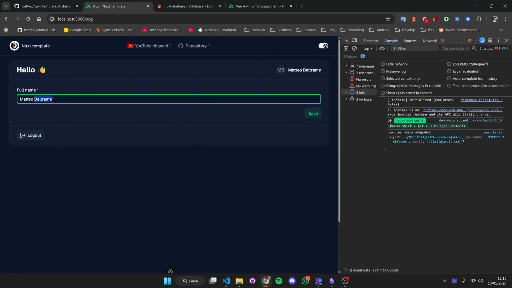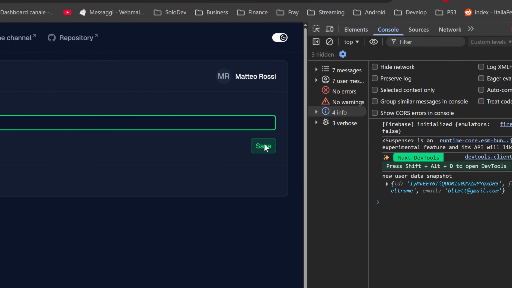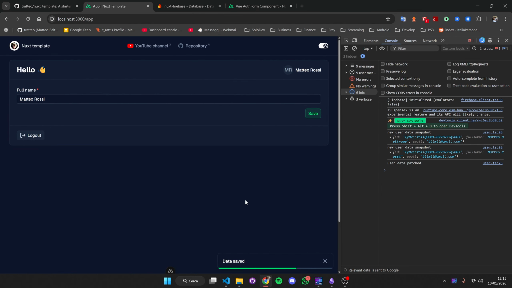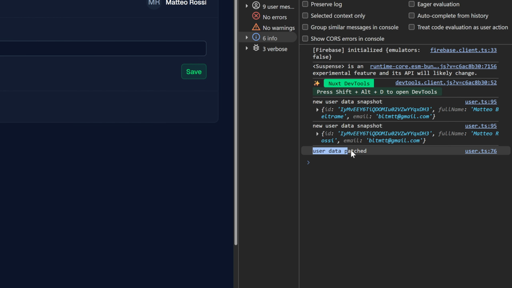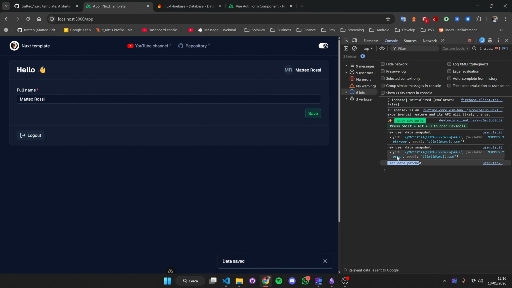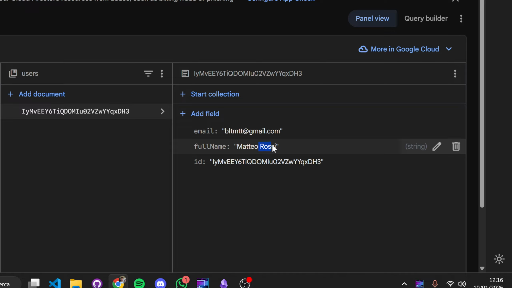So we can test the functionality right away. First thing I want to do is just go here and change my name. So I'm just going to put, I don't know, Rossi, and click on save. It's going to tell me that the data was saved. And here on the right, we also have the data patched log. If we go on our Firestore, we can see here that my name was changed on the Firestore. So this is working.